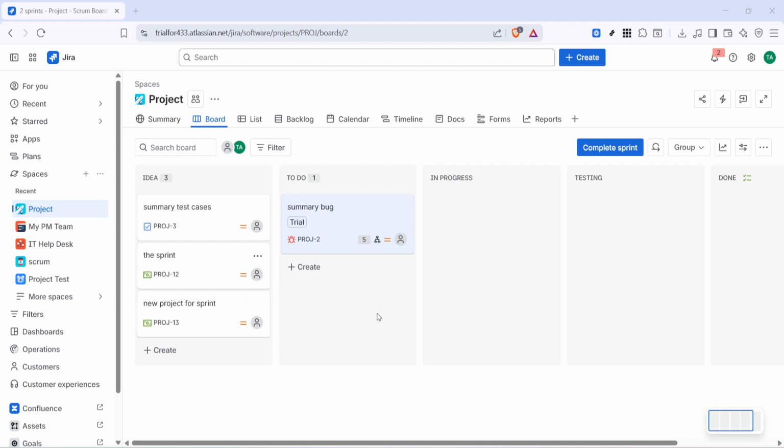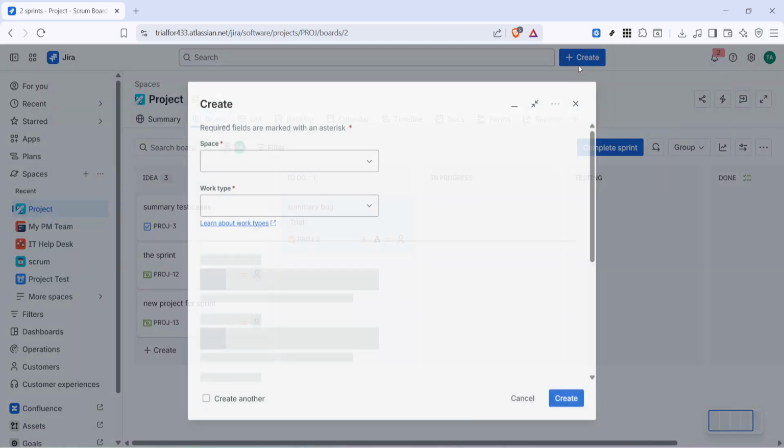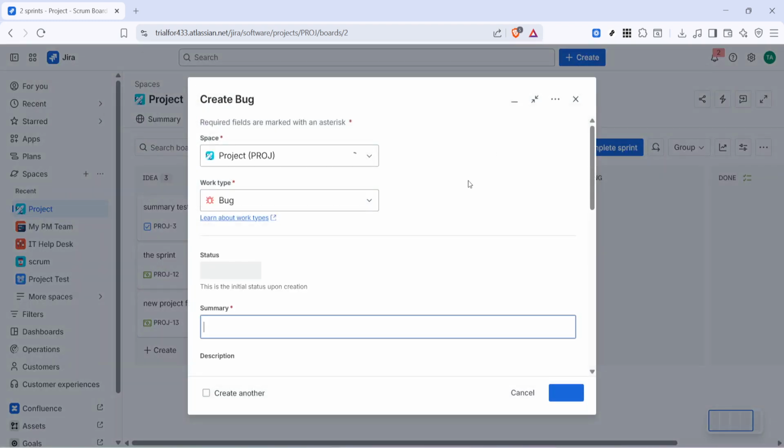To begin, open Jira and go to the area where you want to create the defect. From there, click on Create. This opens the issue creation form, which is where you'll enter all the details for the defect you want to report. Once the form appears, click on the work type field. This is the setting that tells Jira what kind of item you're creating. From the list of available issue types, select Bug.